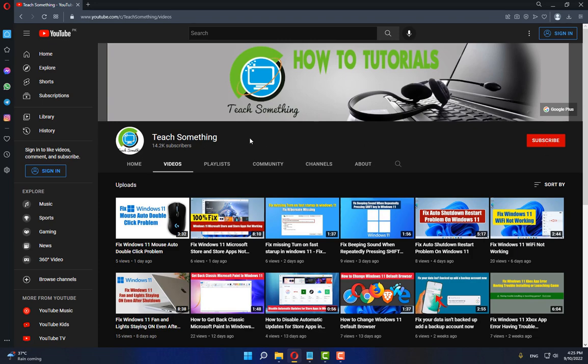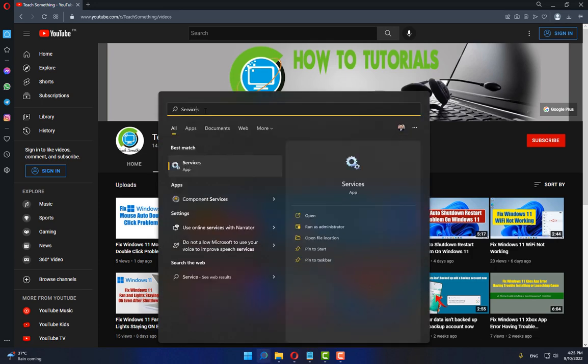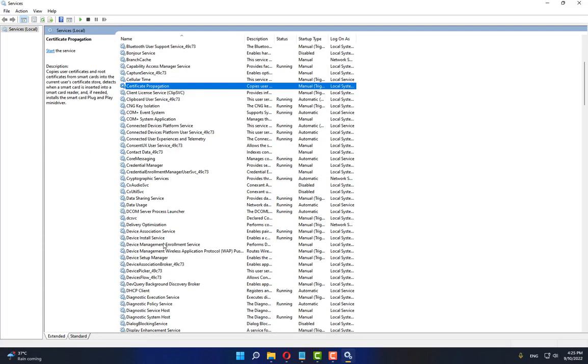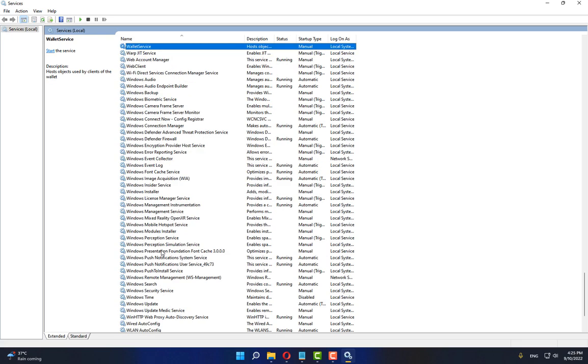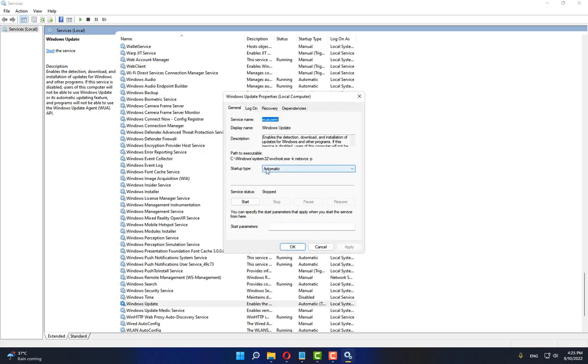Let's start. Okay guys, first of all open the search box and type services. Open Services, right click, run as administrator, and scroll down and find Windows Update. First of all, open Windows Update, and now you can see that it's selected as automatic.